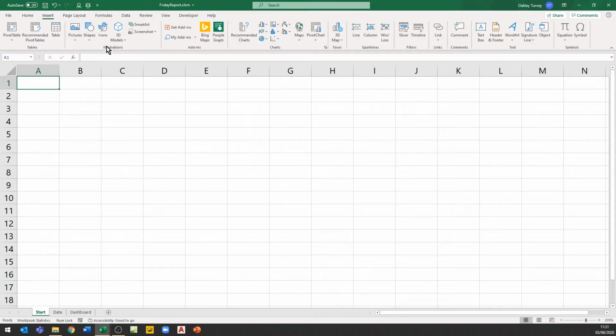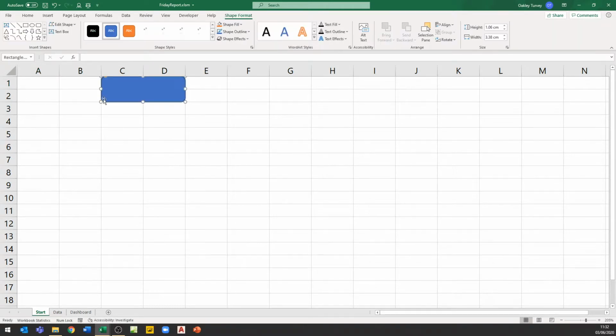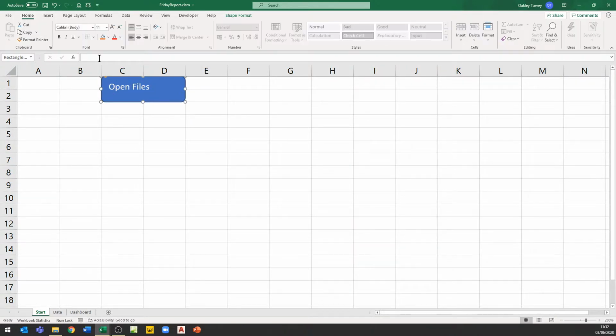So insert shapes, I'm going to choose the rounded corner rectangle, and if I hold down Alt before I click and drag, it snaps into the cell corners, and now I can simply write open files, and this might be human speak, so I may as well format it nicely. I can click on the outside of the shape, so I get a solid line rather than a dotted line. That means I'm no longer editing the text. And now I can go to the home ribbon, center and middle, increase the font size and make it bold.